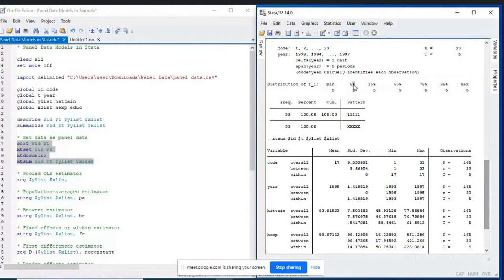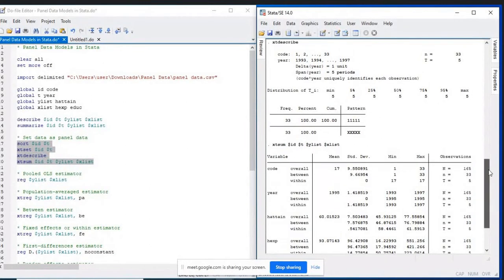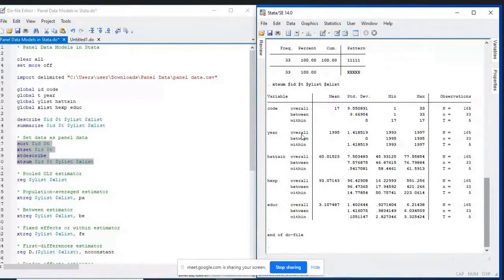We have 5 levels, 5% level of significance: 25, 50, 75, and 95, something like that. Then we go to this part: the frequency, pattern, and cumulative. Then we scroll down to this section, the variable, where we have the code, then overall, between, and within: mean, standard deviation, minimum, maximum, and total number of observations.